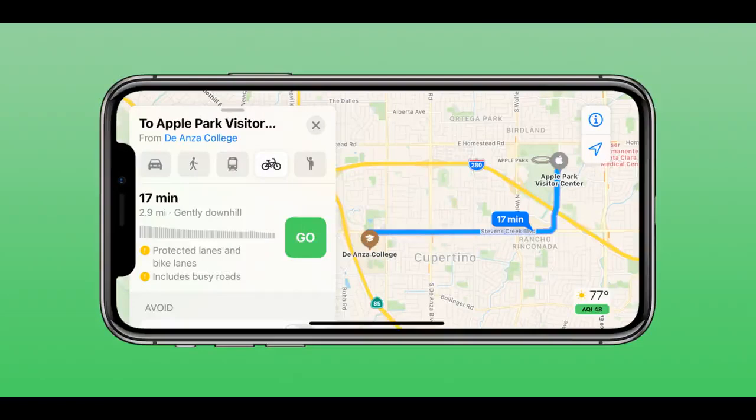Here's how cycling directions look in Apple Maps in iOS 14 on iPhone. Here's what you'll see if cycling directions aren't available where you're searching. You can also find new settings for cycling directions in Apple Maps in the Settings app. These include setting cycling as your preferred type of travel and toggles to avoid hills and busy roads.